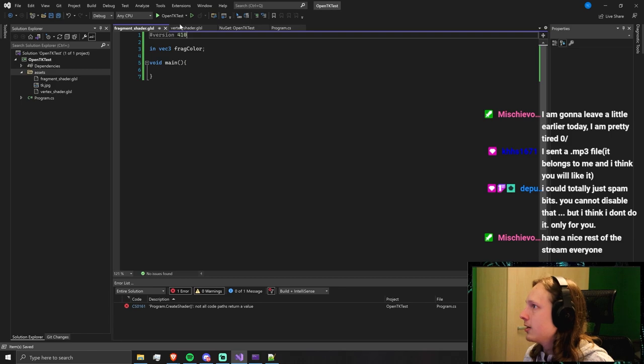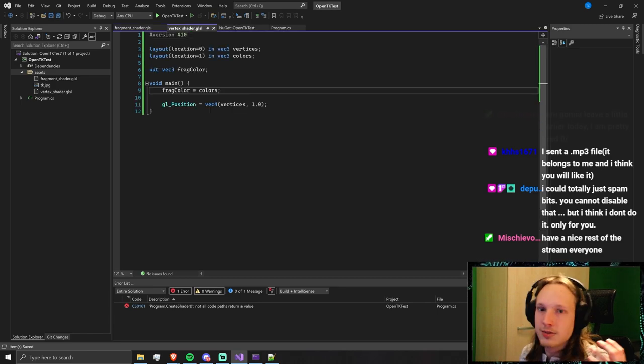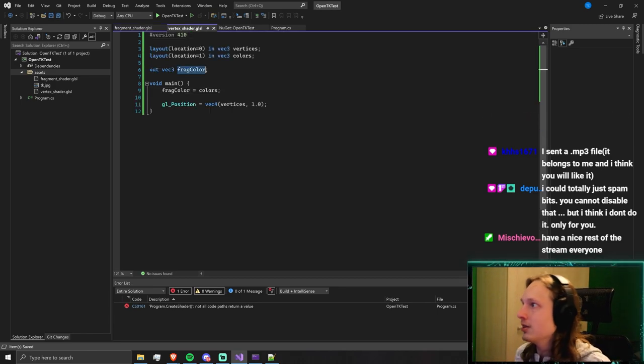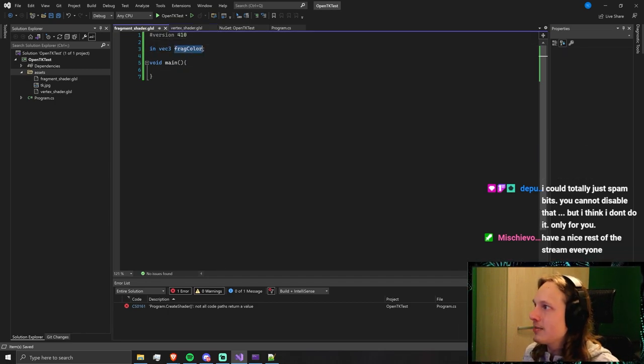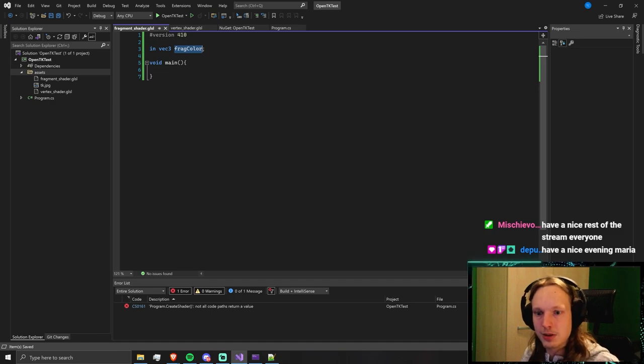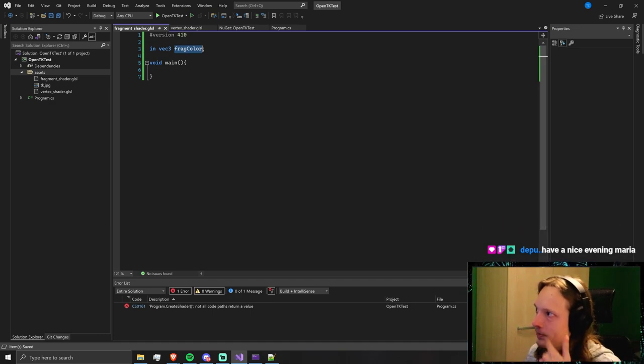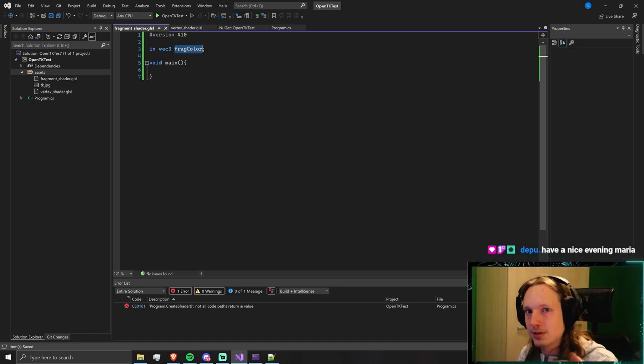So the vertex shader is a shader that will run first and it will output the frag color. And then the next shader, which will be the fragment shader, it will input that same frag color. So that is how you can communicate between the different shader stages. Communicating backwards doesn't work because the fragment shader is called after the vertex shader. And so, well, going back in time is something that we haven't really discovered yet. Maybe in the future, who knows?